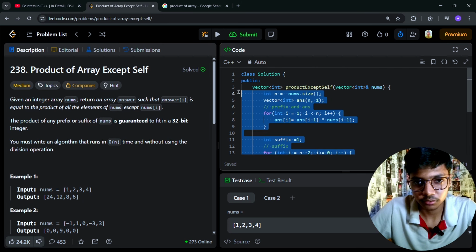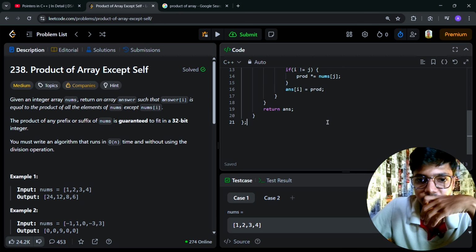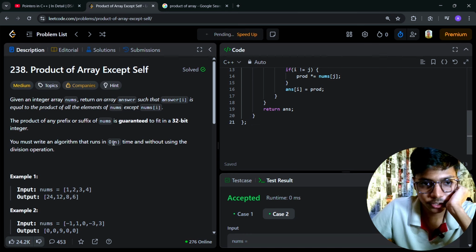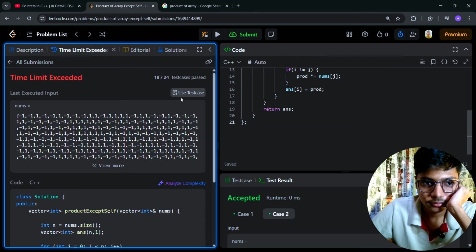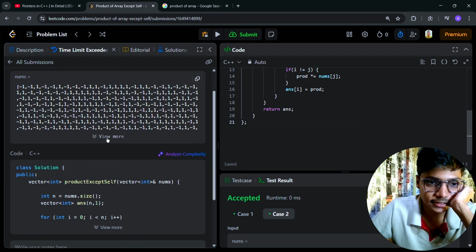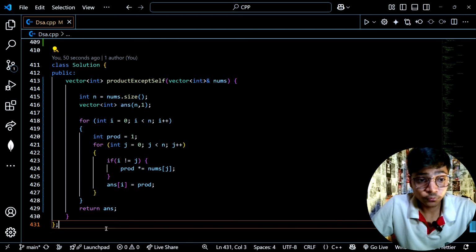but it's not going to upload properly because it has more time complexity. It's like big O of n square. If we submit this, it's not going to pass because we want big O n. Here we go. Time limit exceeded on the big data sets. So this is the brute force approach.